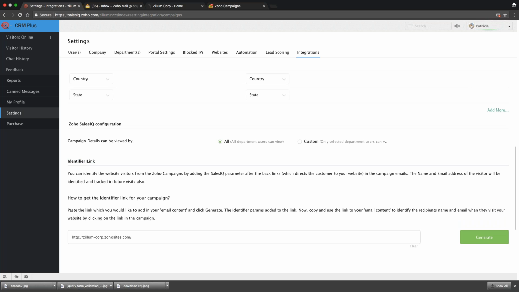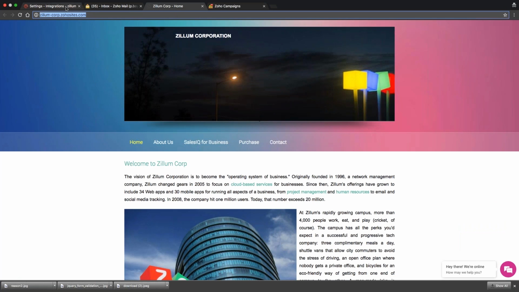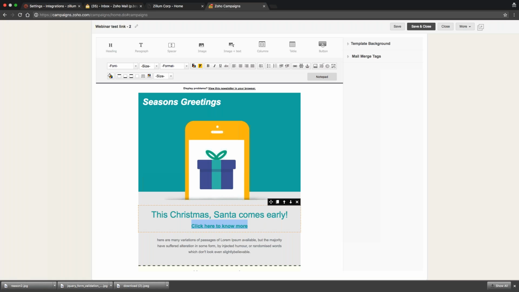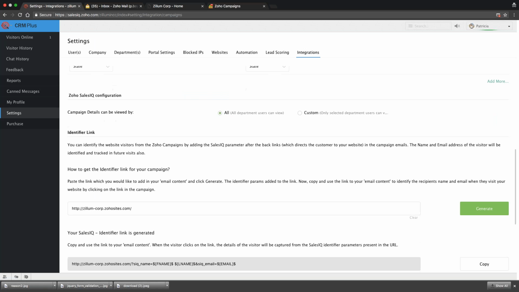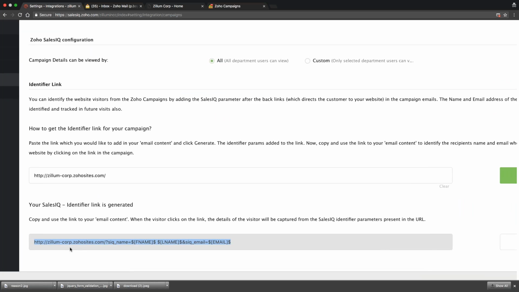Here I paste the URL of my website from here over here. Usually this is what goes into my email campaigns, but before I do that, I paste it here and press generate. You can see the link has been generated, and if you look at this, let me zoom in. You can see the URL I pasted is here, and then there's this question mark, and a sort of tracking link after that.